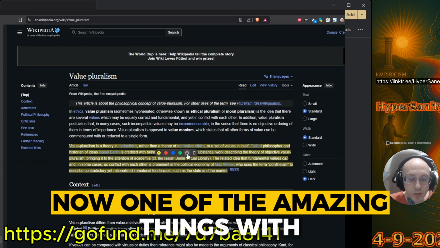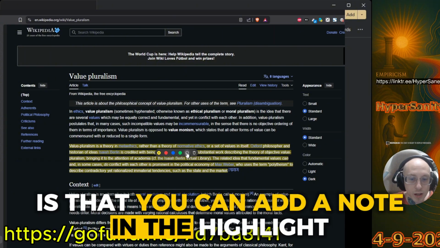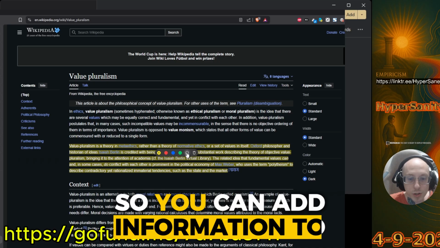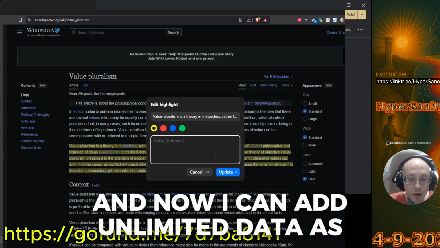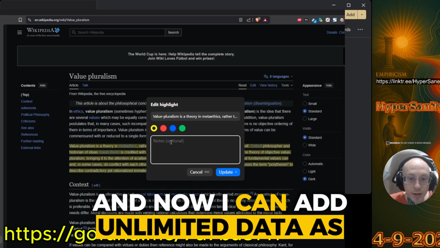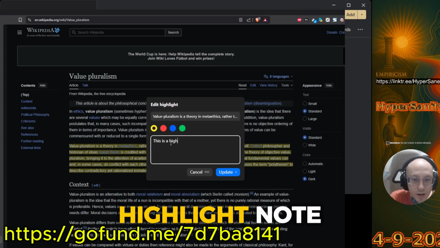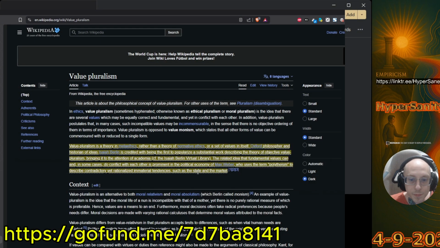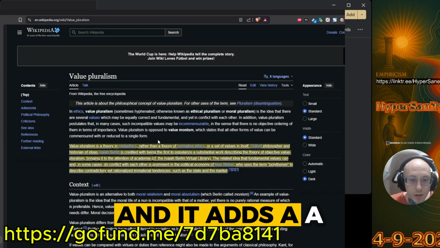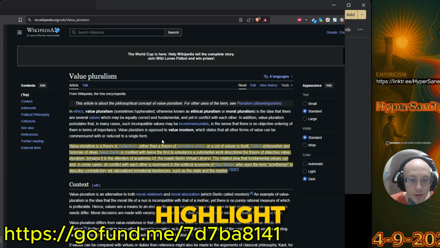Now, one of the amazing things with highlights is that you can add a note in the highlight. So you can add information to this selection. So I click this, and now I can add unlimited data as a note. So I could do an example: this is a highlight note. This will be relevant later on. And it adds a white line to show you that there's a note on this highlight.